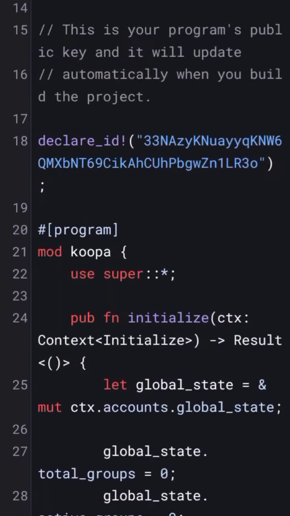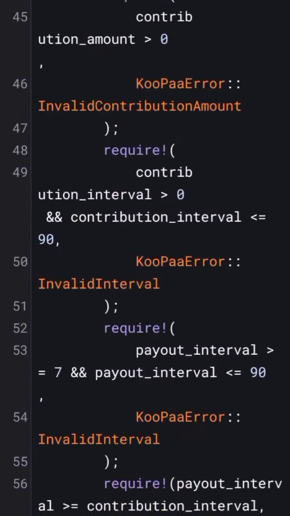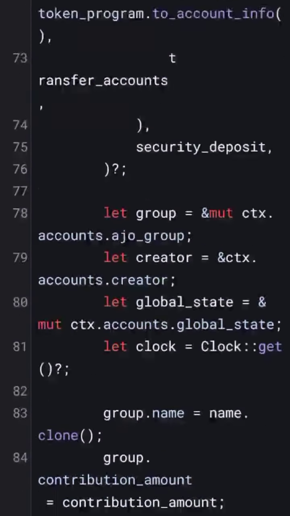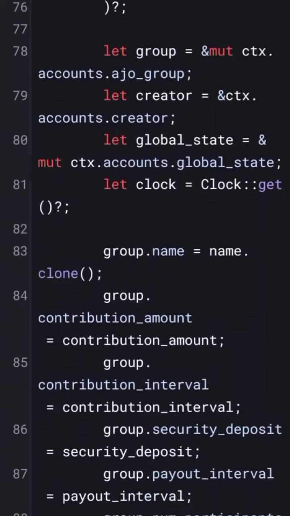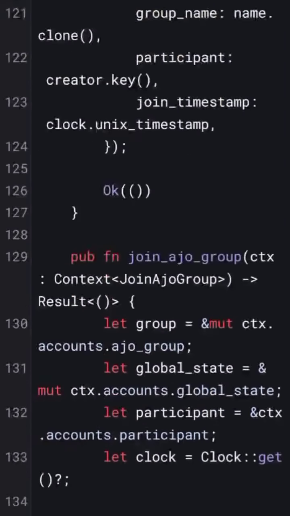We have the program. We have the create a job group, which anyone can call. And on creating a job group, the creator has to deposit the security fee. Then there's also the join a job group.